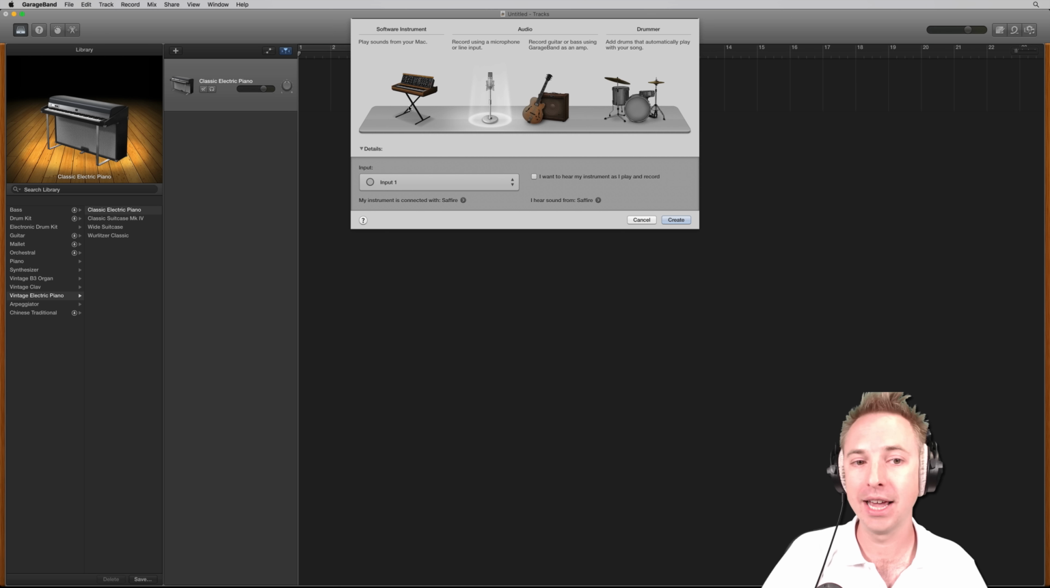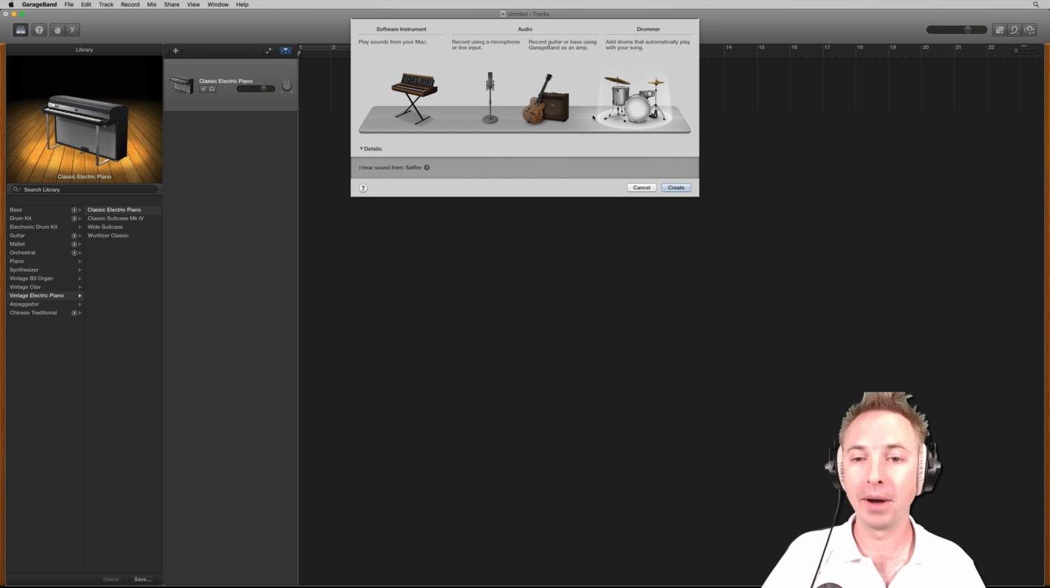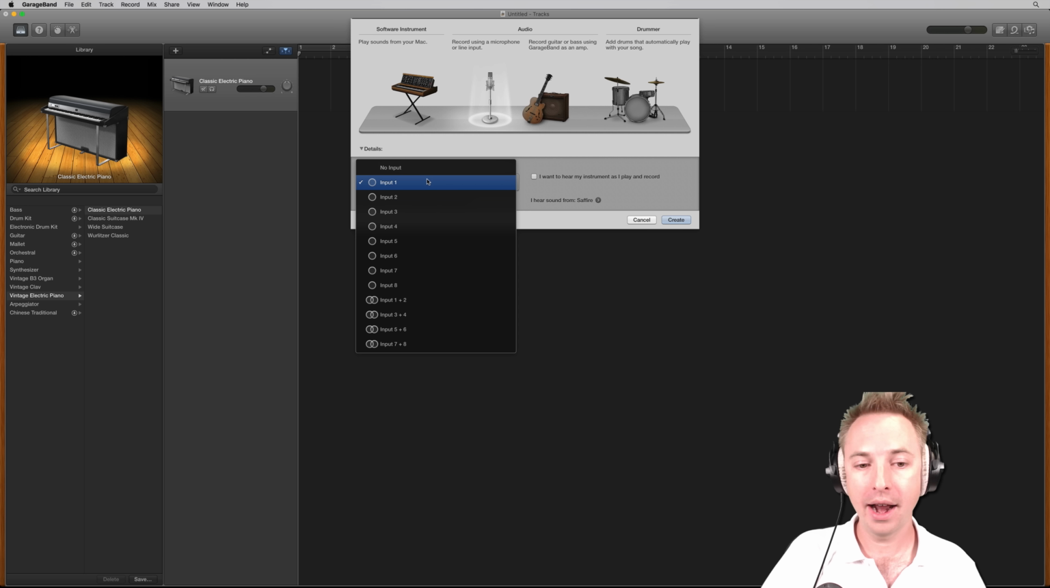You can choose anything here, from a software instrument from GarageBand to your own audio from a microphone, recording your own musical instruments if you happen to have them kicking about in your little studio at home, or you can be a drummer by automatically playing the drum along to a song that you're creating. In this instance, I'll select a microphone, and I can select the input on my audio interface that corresponds.